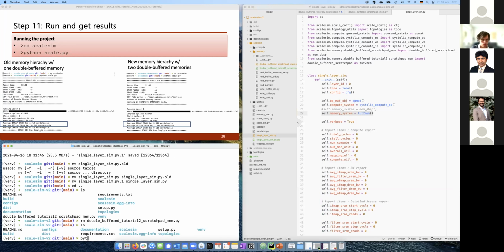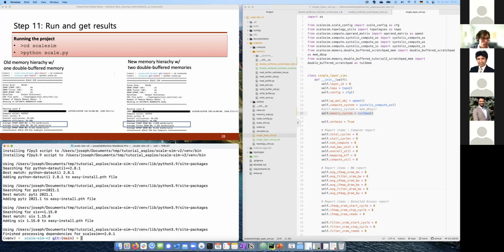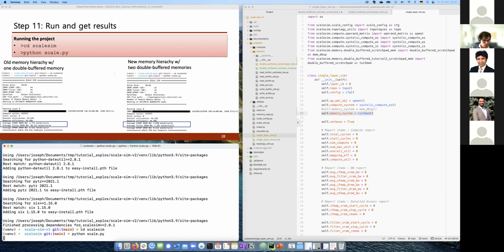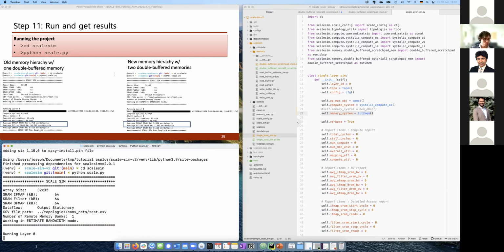And then you can again install your updated version of your simulator. Then you can call directory ScaleSim, and then we have provided a neat little scale.py script for you. So you can just run this by python scale.py, and this will now start a simulation. And fingers crossed that everything works and I didn't screw up. That looks good so far, so this will take a moment.